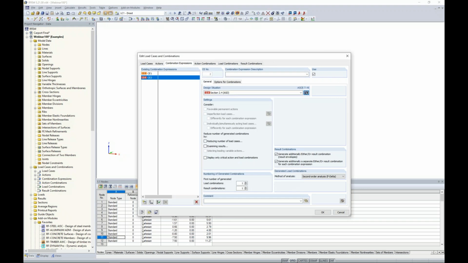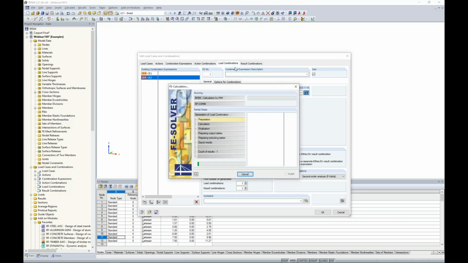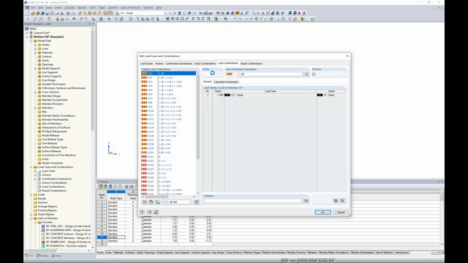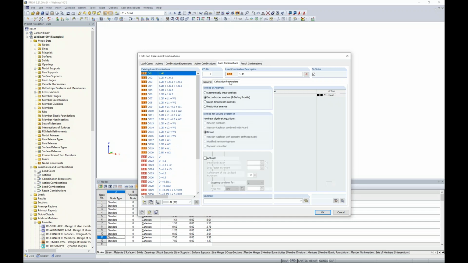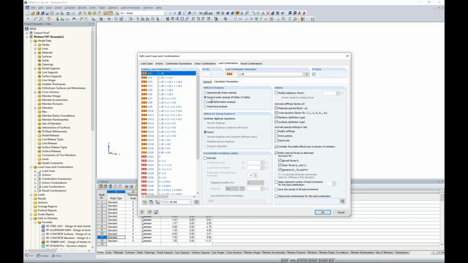Now, probably most important is the actual load combinations tab here, because this is going to show me all of my LRFD load combinations in orange and then my ASD load combinations in red. The calculation parameters for load combinations by default is set to second order analysis, considering both big P delta and little p delta for all members.